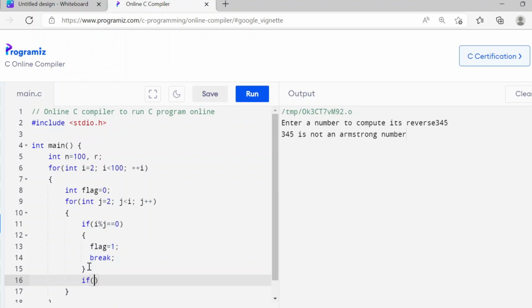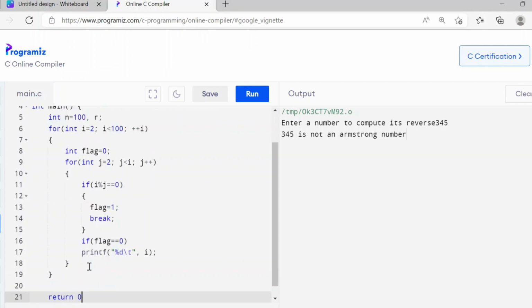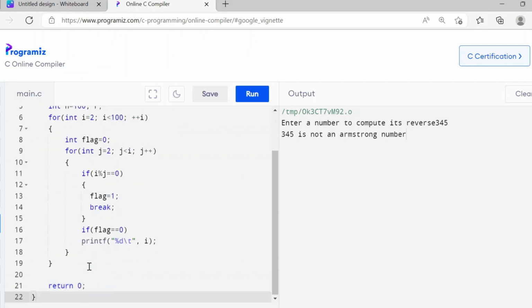If flag is logically equal to 0, then printf %d, and let me give a tab also. All right, what to print? i. Fine, return 0. I think, yeah, it's okay.